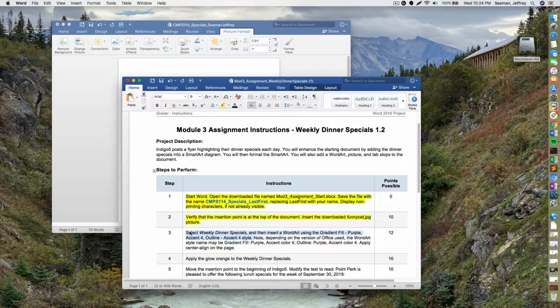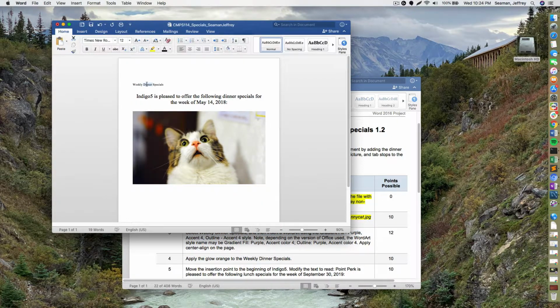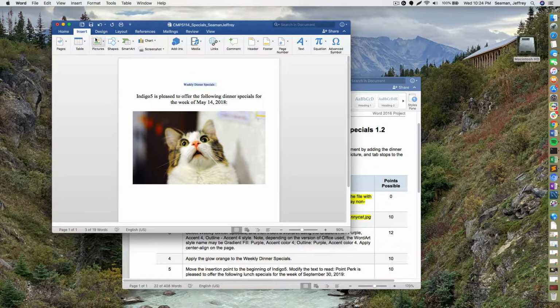So we want to select dinner specials and do word art. All right, so let's go over here. I don't think I have it in here yet, but we should center this first and foremost. So we will do word art, click on insert. You will choose, that's not word art, that's smart art.